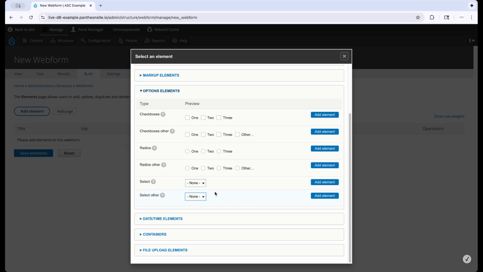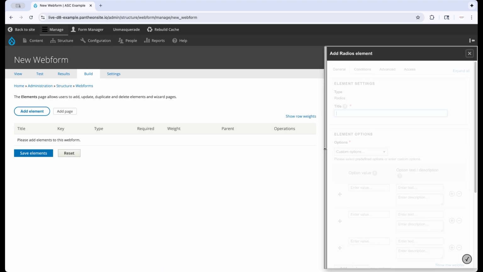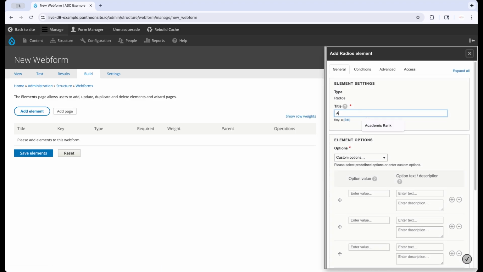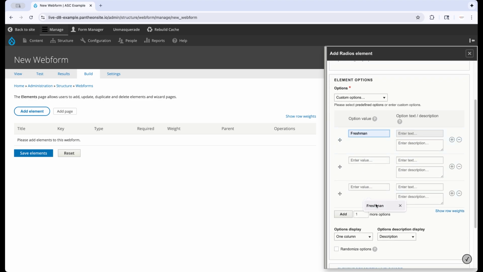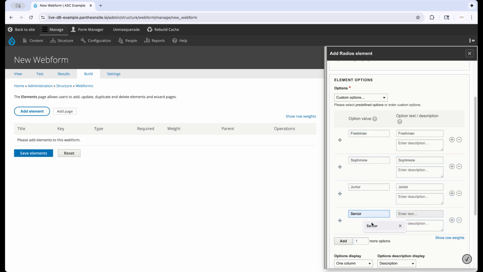So, let's say we want to add a question asking about academic rank, such as freshman, sophomore, junior, etc. For this question, we'll choose radios and input our title as academic rank. And then we'll add each answer we want down under the element options. These will be freshman, sophomore, junior, and senior.